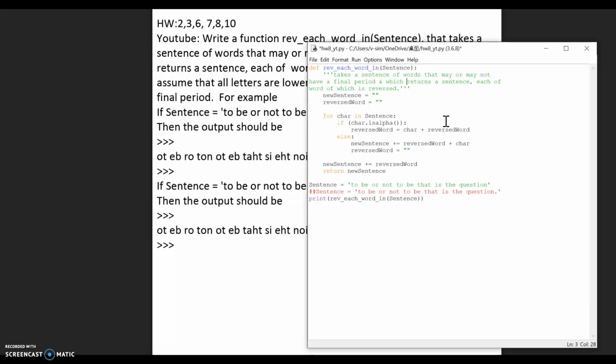And after that, I did this new sentence plus equals reverse word because it's especially for the last word. If the sentence ends with an alphabetical character, it will then end executing and just straight return new sentence, so that we will miss the last reverse word. If I do it that way, the last reverse word will not be missed.